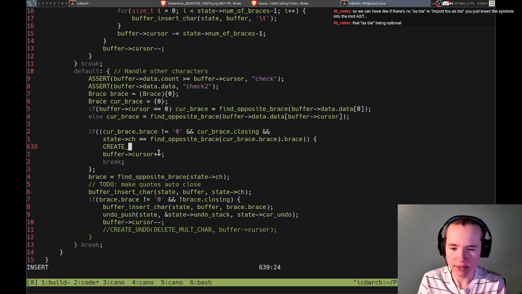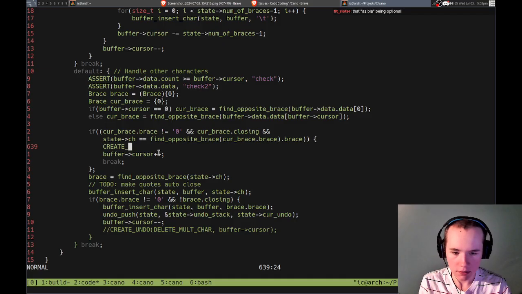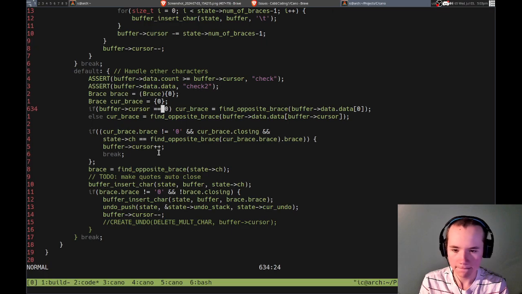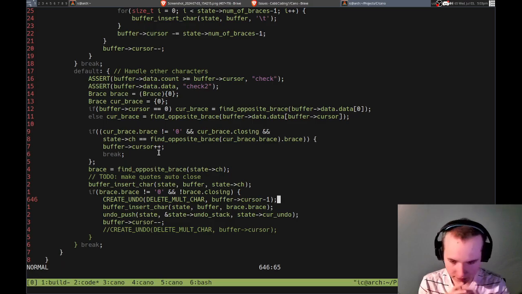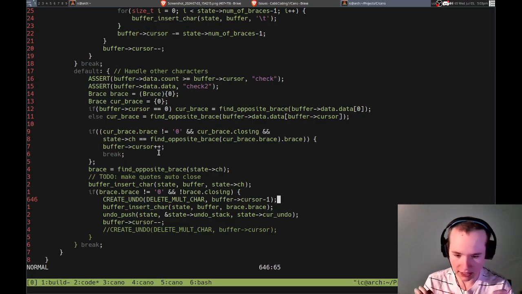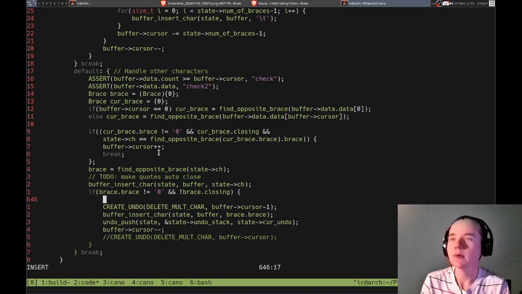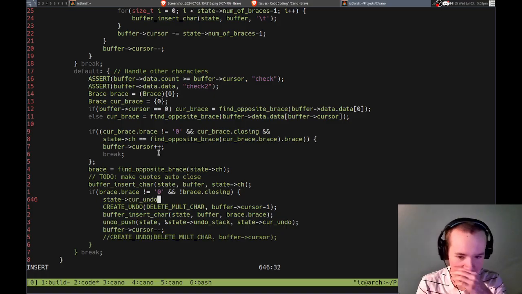So create. Well, hang on. It's not equal 0, and it's closing, and they're all the same. Okay, so that's not what I want. With that, we need to create a new one, plus or minus 1. So that needs to be the start of the previous one, because we inserted one. I guess we don't really want to push the undo yet. Right, so we need to change the current undo. This is a bit convoluted, but it's something like this.